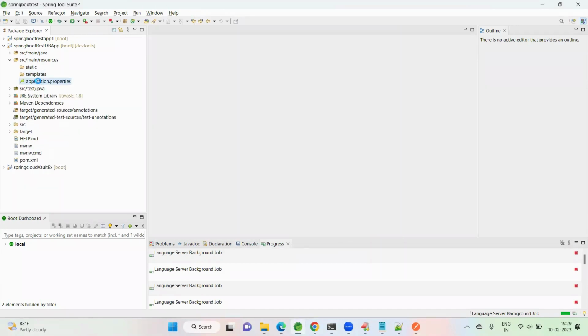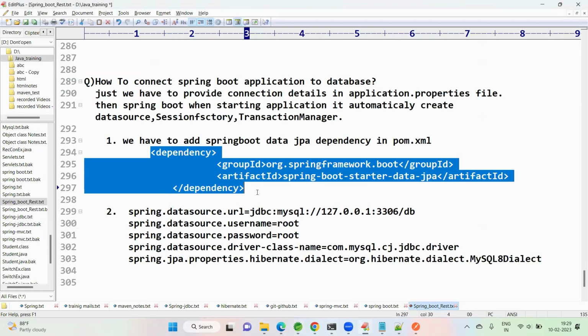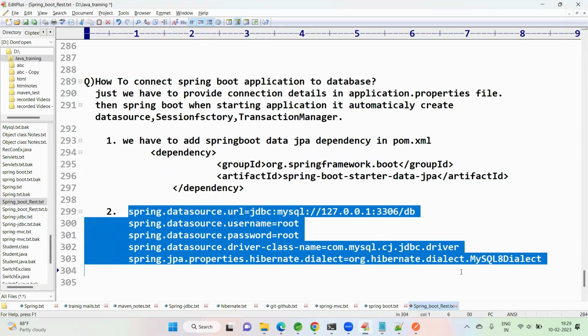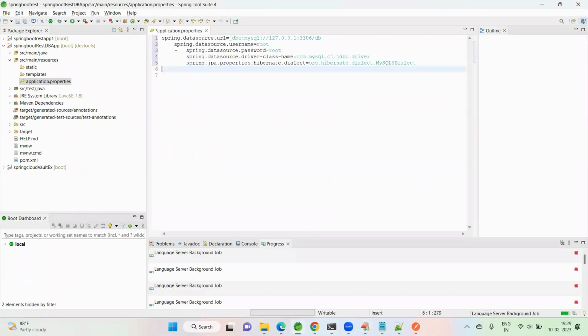Then, to get a database connection in our application, what do we have to do in the properties file? We have to add all the data. Anyway, we selected the dependencies at creation time. The second part is this one. Just add these things: spring.datasource.url. Now Spring knows where to go for our database connection. Then username, password, driver class name. Already you know that. Dialect also you know.